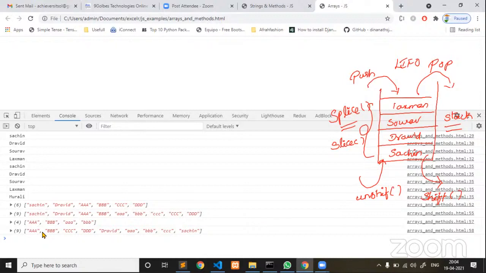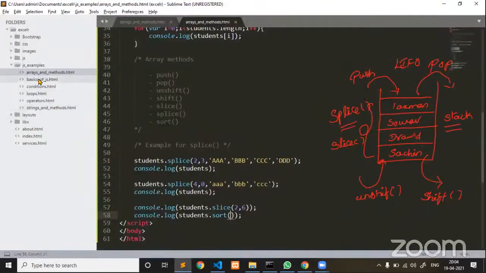Okay, that's all about arrays. Next, what I'm going to do is explain about functions, guys. So far we discussed arrays and array methods, strings and string methods. Now let me talk about functions and their usage. It is a very, very important session.